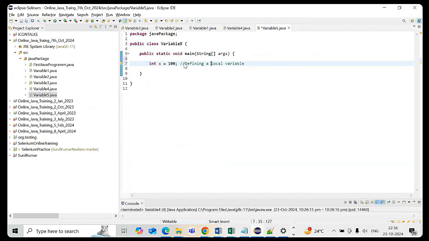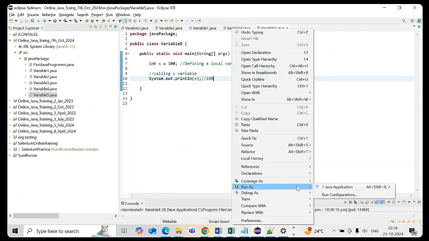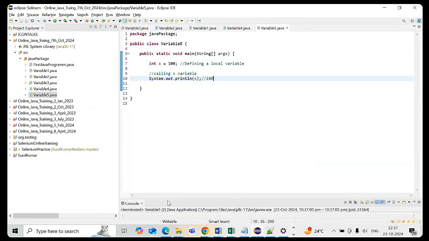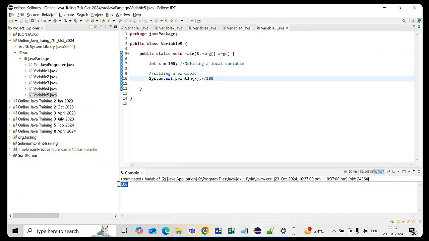Defining a local variable. Now I already told you about calling the x variable. How will you call it? System out x. That's it. What should be the output? 100, right? Let's go and execute. Now you can see 100 is getting printed, right?